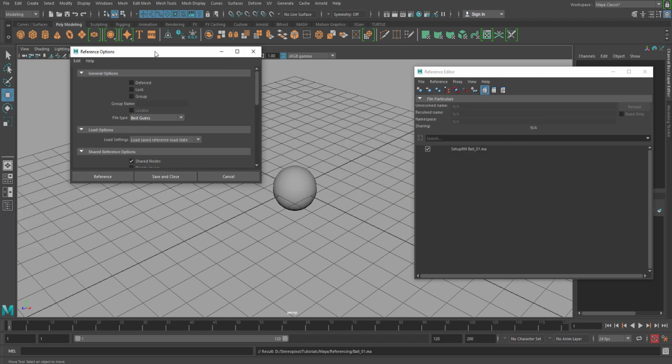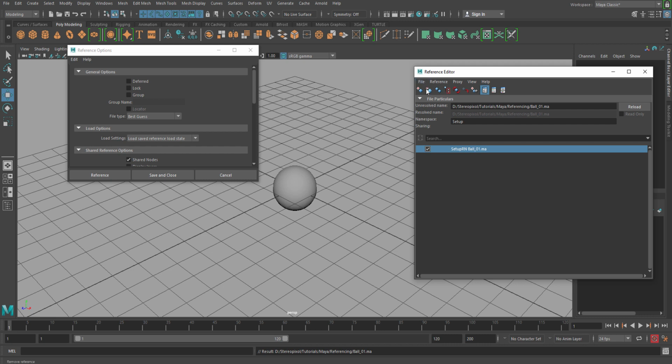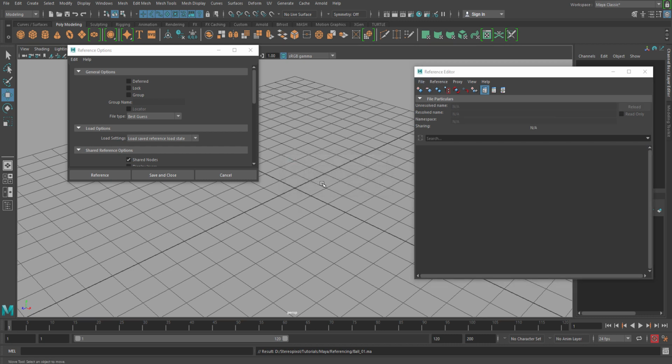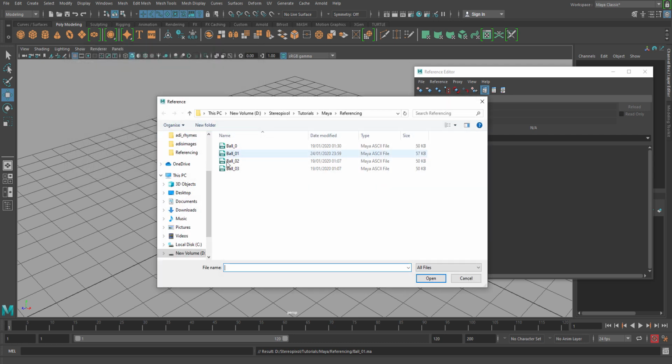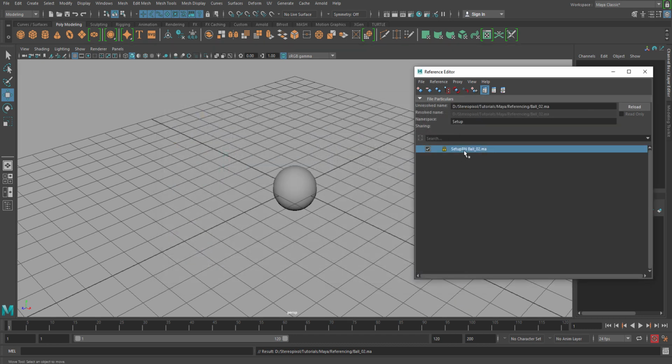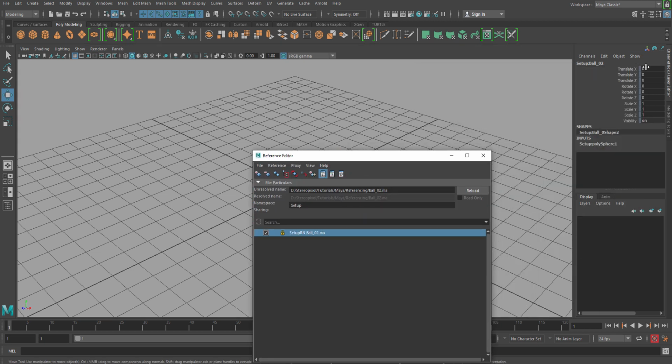Now I'm just removing this one from here. Another one is the locked one. What is the locked one? If I go to reference and say, this time, ball 2, you see that immediately a lock button comes up. What is going to happen with the locked one? If you select them, you can see my move tools are not activated, and if you see the channel box, it has all been locked.